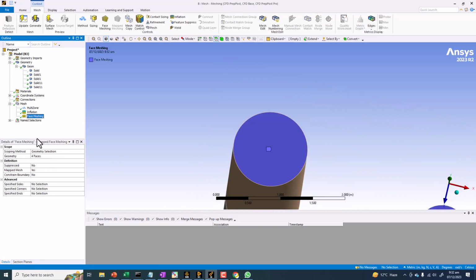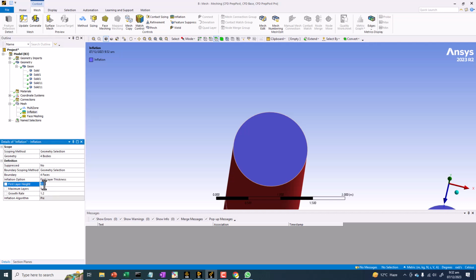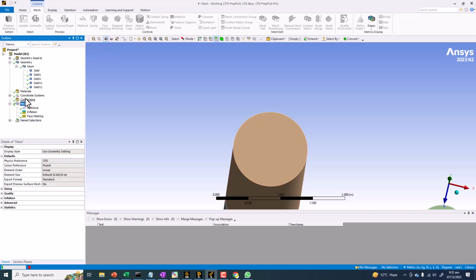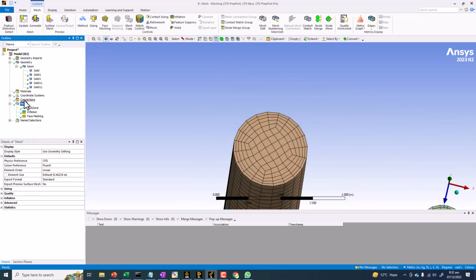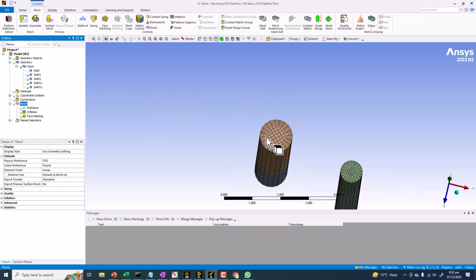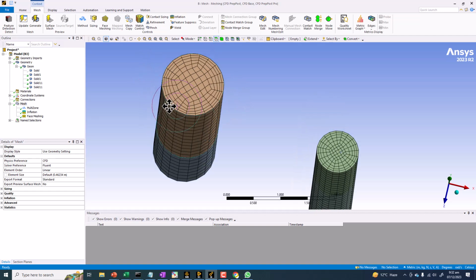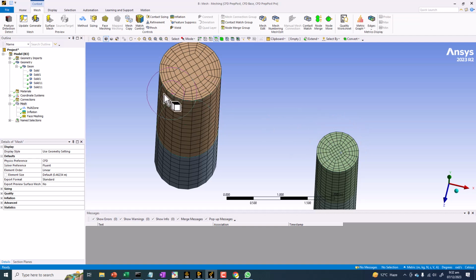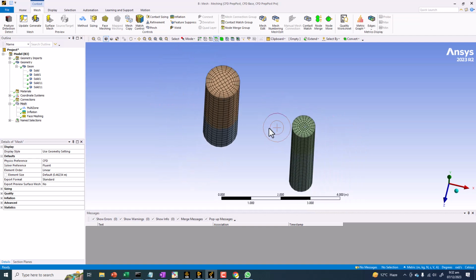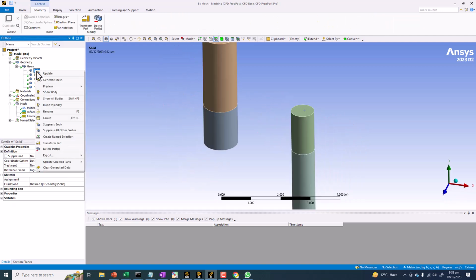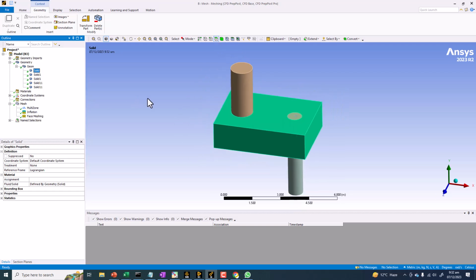This seems okay. I would suggest now maybe 0.03 would be better. Okay, this seems better. Also, you can put the inflation separately, because this is a small body with a smaller diameter. You can use them separately. Now you have to show the last body, which is here.